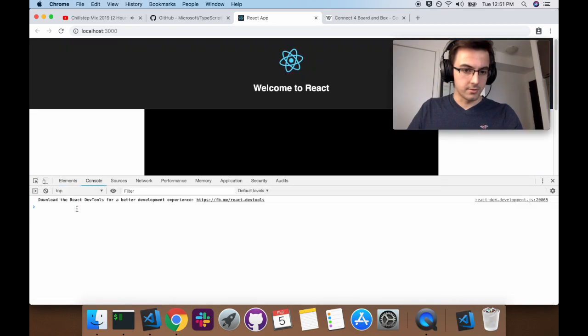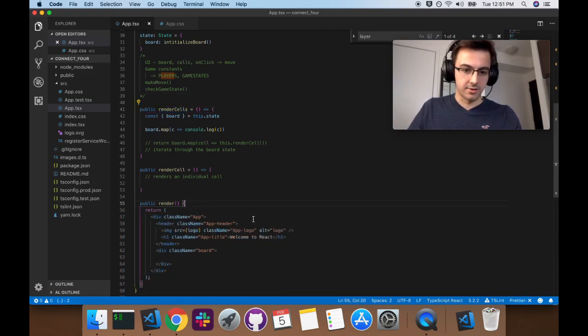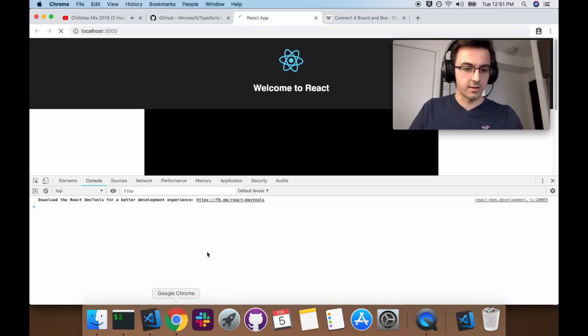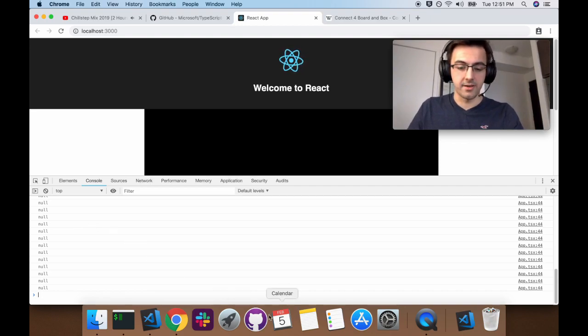Go to the console. Nothing's happening. That's probably because we're not calling the function. That makes sense. So let's throw that down into the render function here. Just call it. This is just quick debugging, quick and dirty. Waiting. Null, null, null, null. Okay, so it's actually returning the cell value, which is great.